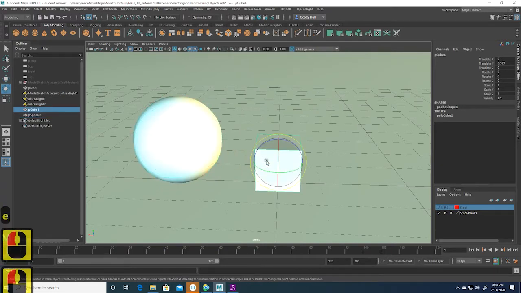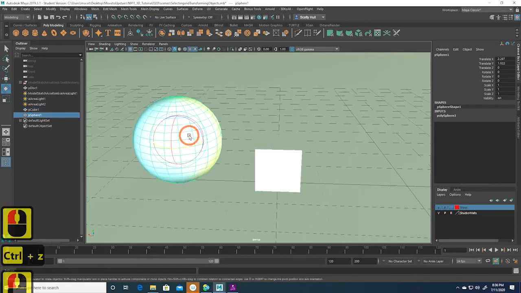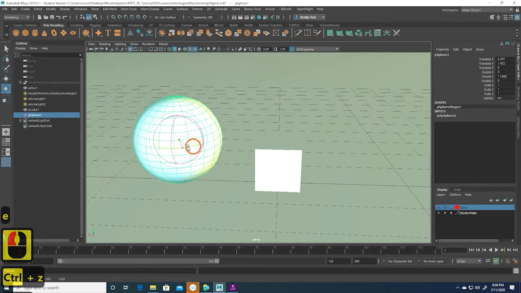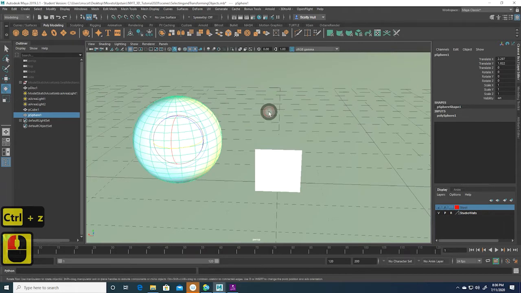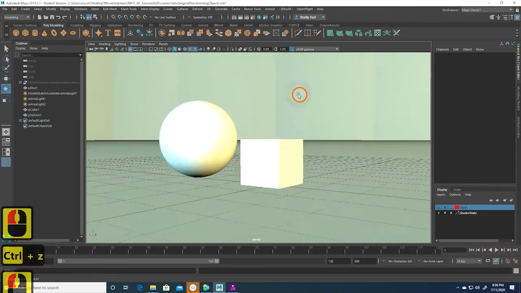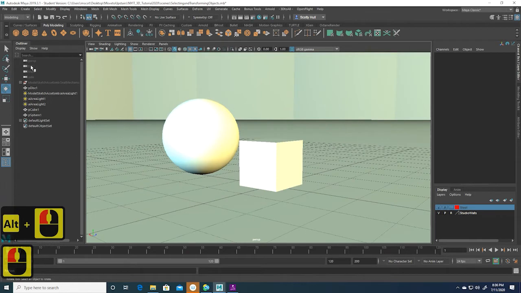And so now we have this cube, and we can move it and translate it. And we have this sphere, and we can move it and translate it. And notice that they are separately moving. They move on their own. However, what if we wanted to make these move together, be part of one group per se?